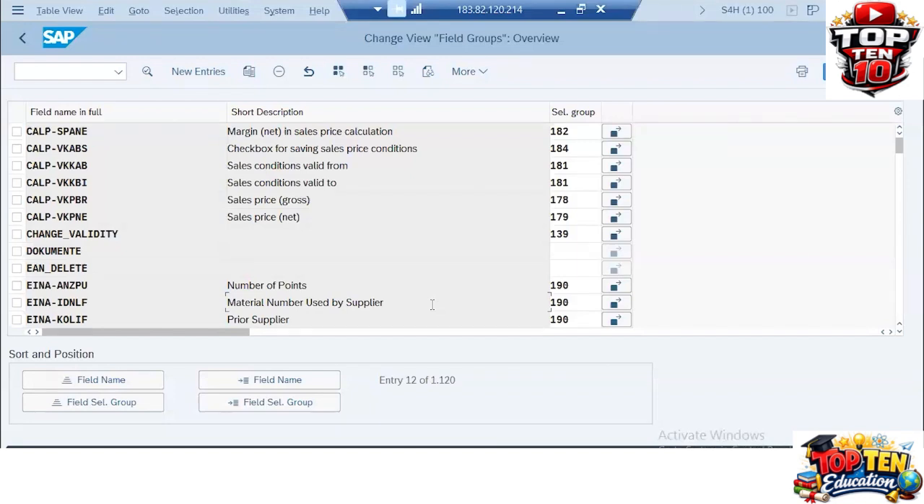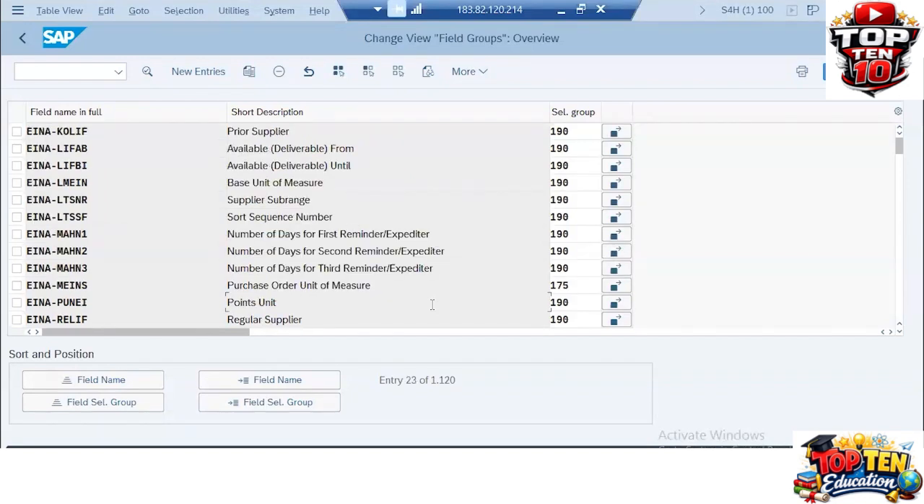Is there any available here? Yeah, one thing is available. Base unit of measure. Field selection group number is 190. Technical name is EINA-LMEIN. So now this is the field selection group. Just click here. Field selection maintenance.